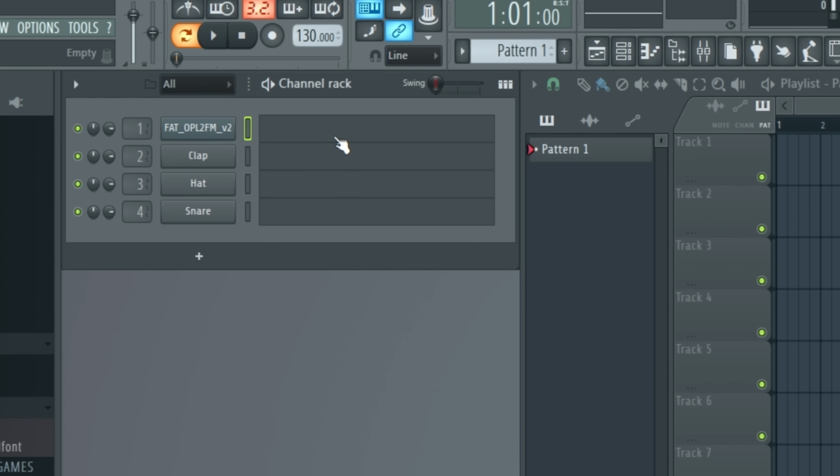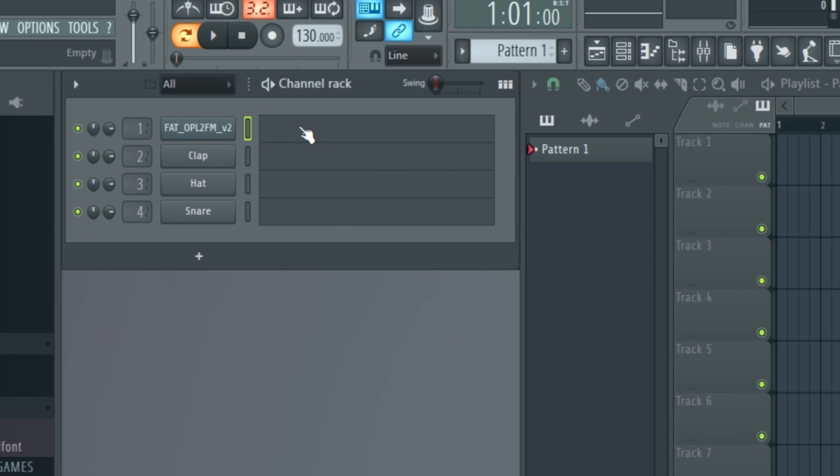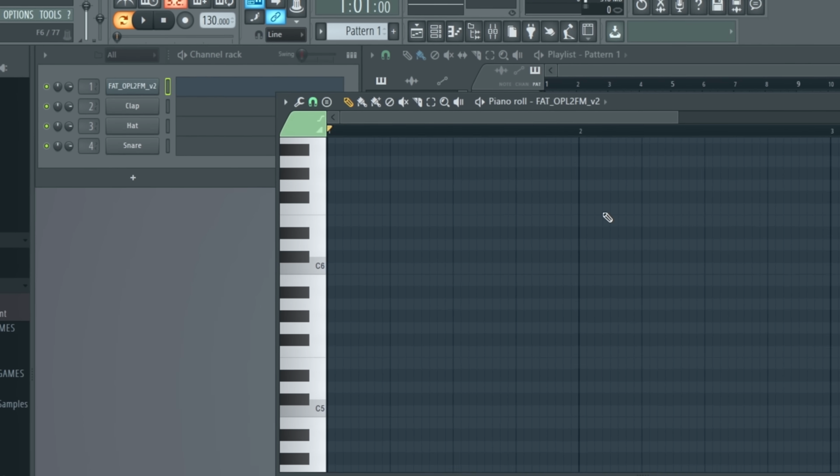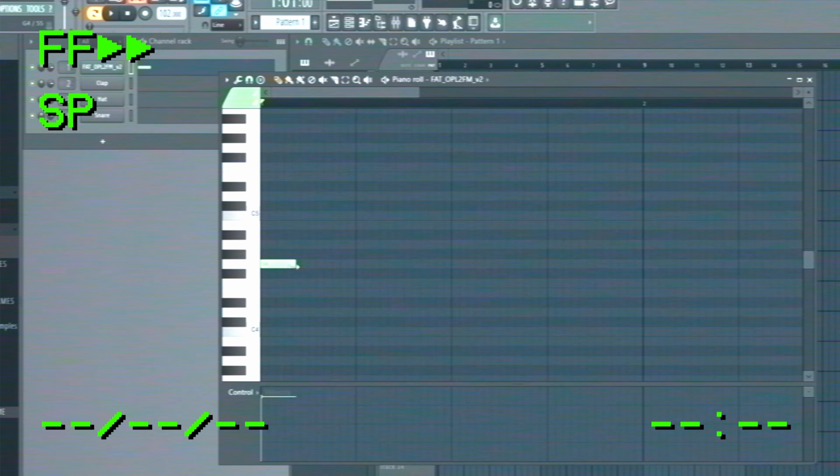Once you have an instrument in the channel rack, make sure this button is turned off. It's not yellow, see, like that. Click right here, and it pulls up the piano roll for that channel. Now you can just start clicking notes into place.